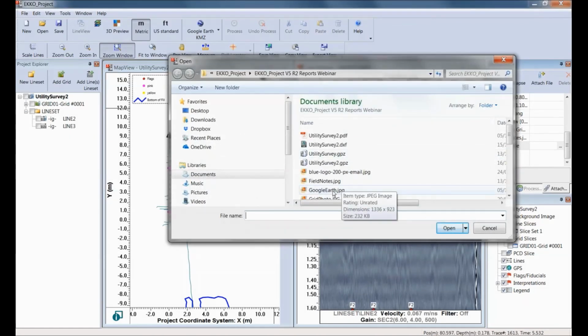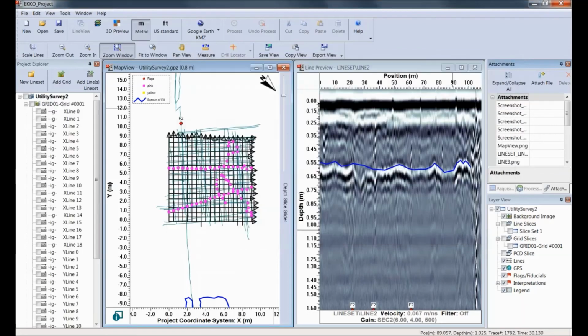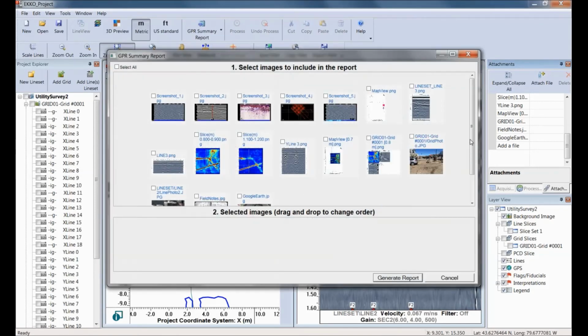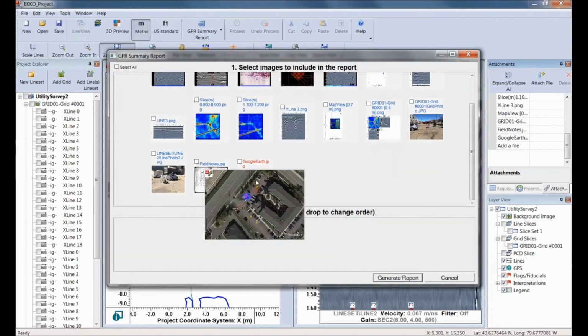I look for the Google Earth image and I save that. And now the Google Earth image is included in my report. And if I open up the GPR Summary Report, you'll see that the Google Earth image is one of the options.